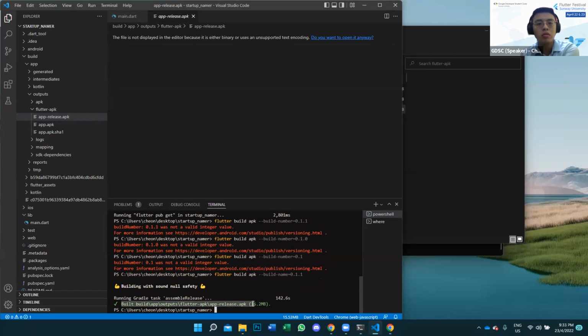You see, it even tells you the file, the APK size. It's just 16 MB. It's nothing much. So yeah, you just copy paste the APK to your phone and you're good to go. And the application has been released and you can enjoy the application.